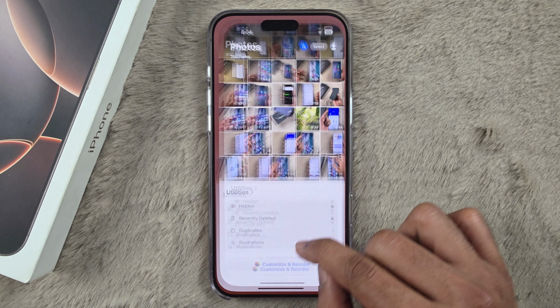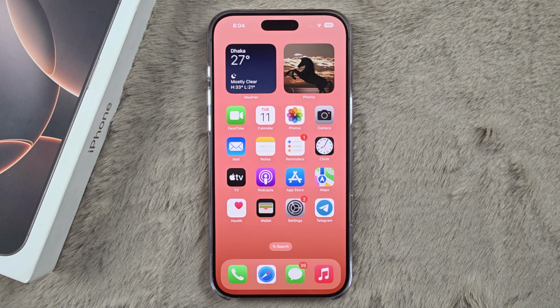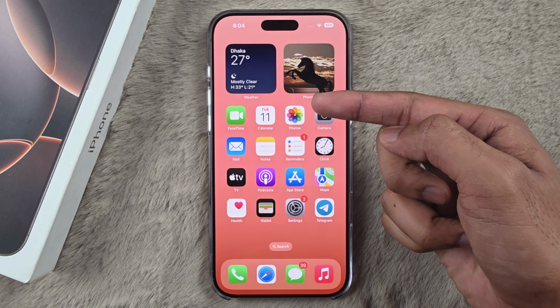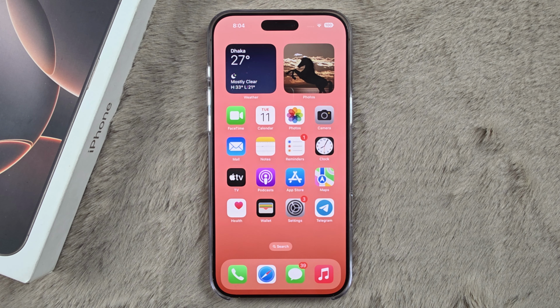So that's how you can configure this Photos application, and I hope you don't hate it anymore.